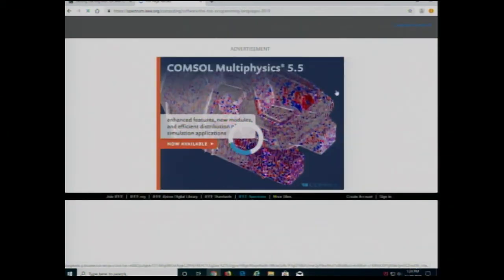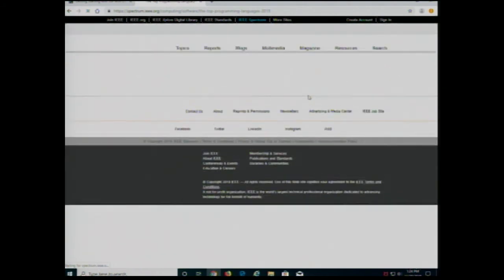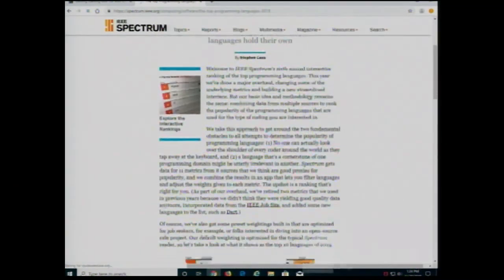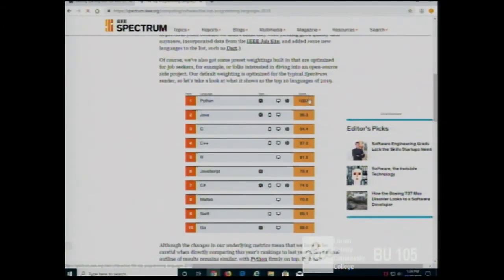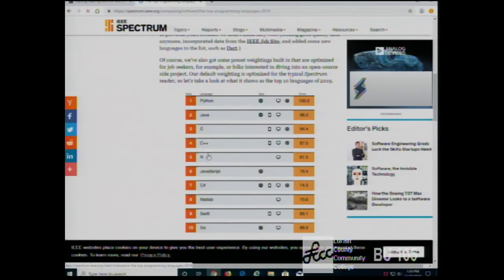It's an industry organization for engineering. Python, Java, C, C++, R, JavaScript, C#, MATLAB, Swift, and Go. So Java is high up the list. This doesn't differentiate, though, between using it in a web context versus other sorts of contexts. For example, Java is also used with apps in Android development.